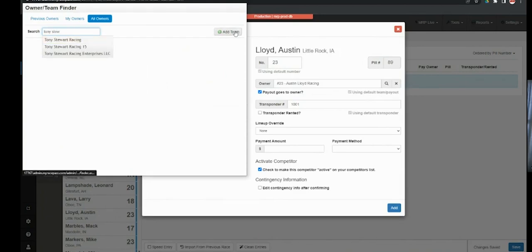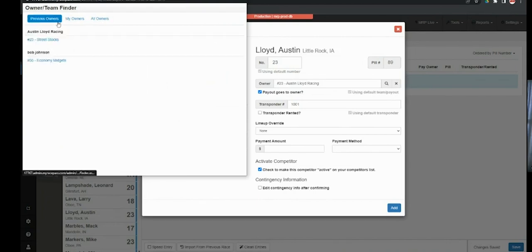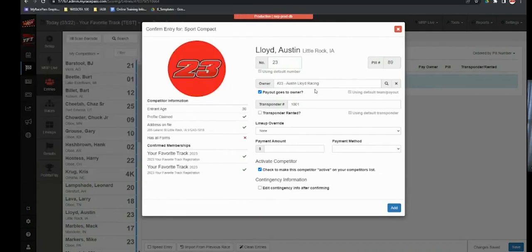If you need to add a new one, you can add a new one over here. All you really need is the name, the kind of car it is, those types of things. So like name, number on the car, kind of car it is. But there we go. I'll put in that car owner information. Mark it as default if they're going to use that every time. Same with number, same with transponder. Otherwise, if the payout's going to the owner, use the payout goes to owner box to signify that.